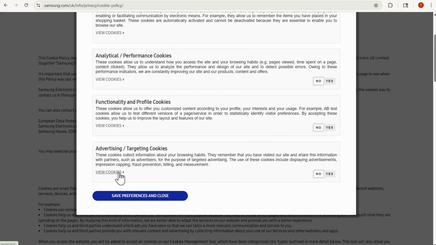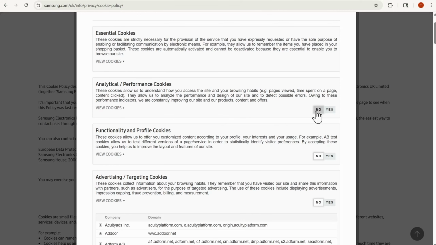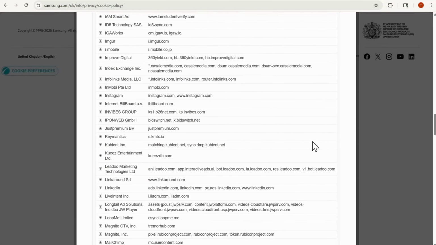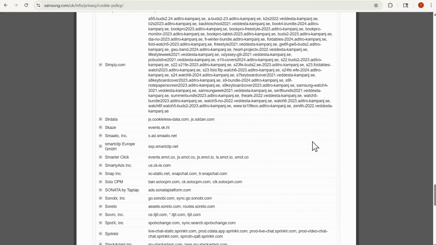And currently we're on a no, meaning that analytics and performance cookies are not being collected on how I access the site and my browsing habits. If I choose as a consumer to select yes, then this would change. I'm going to say no, and then we're just going to get into the cookie policy that they have.